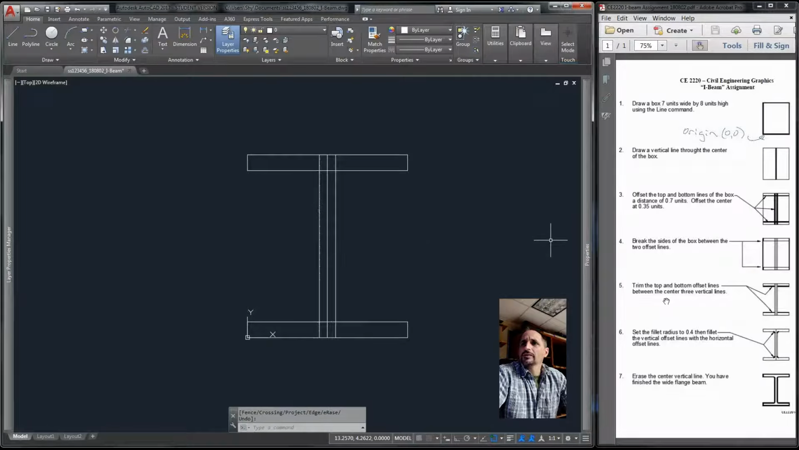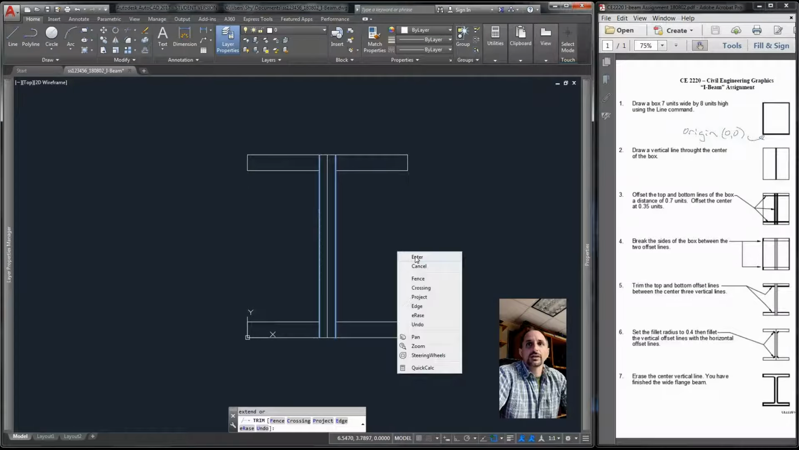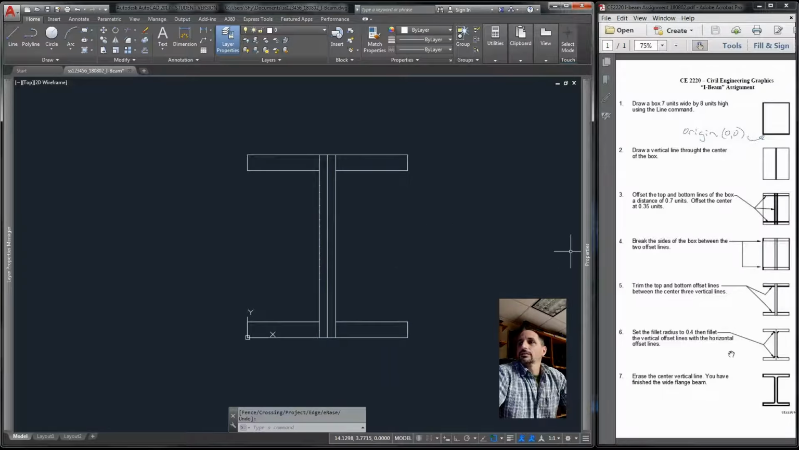Step 5, trim the top and bottom offset lines between the center 3 vertical lines. So I'm going to use the trim command again, TR, enter, and I will select these 2 outside lines by left clicking. Now I will right click and remove these inner lines here. Right click, enter. That step is done.